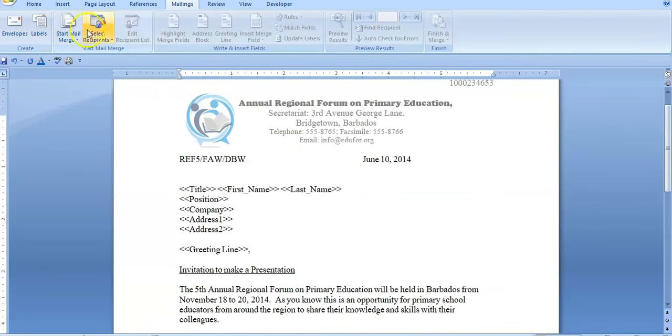Once I've done that, I select Recipients. Now you can either type a new list or use an existing list. All right, I've done a video on this aspect, how to select recipients or mail merge, and you can watch that. But for this question, we were asked to do a data source, which basically is to type a table and then we link it. And that was done, so I'm just going to select Use Existing List.